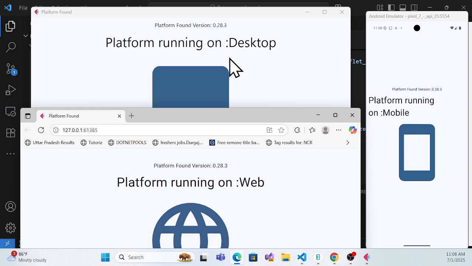And don't worry about that, I'll create an upcoming session with a real-world example like an inventory management system. That's why I created this session, so that you can easily understand how to create a layout that is specific to a platform, right?